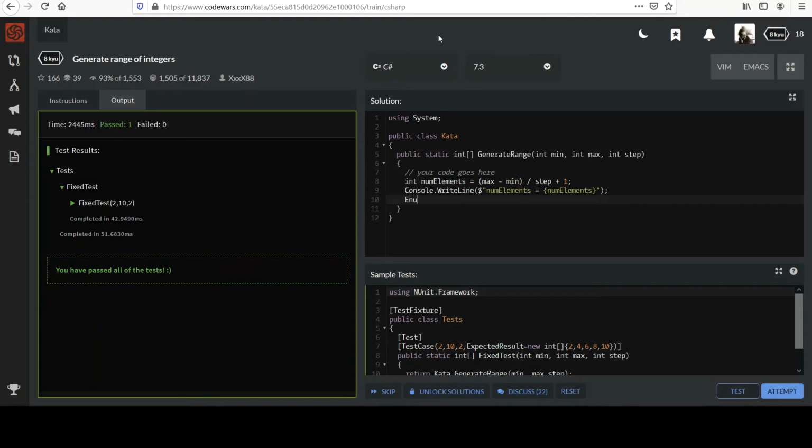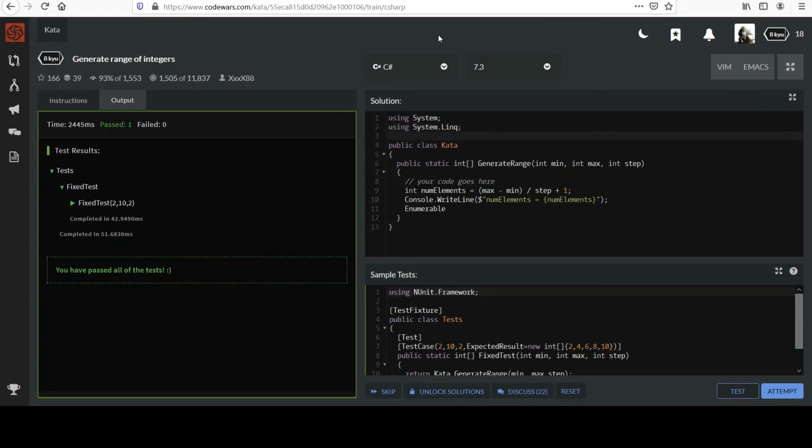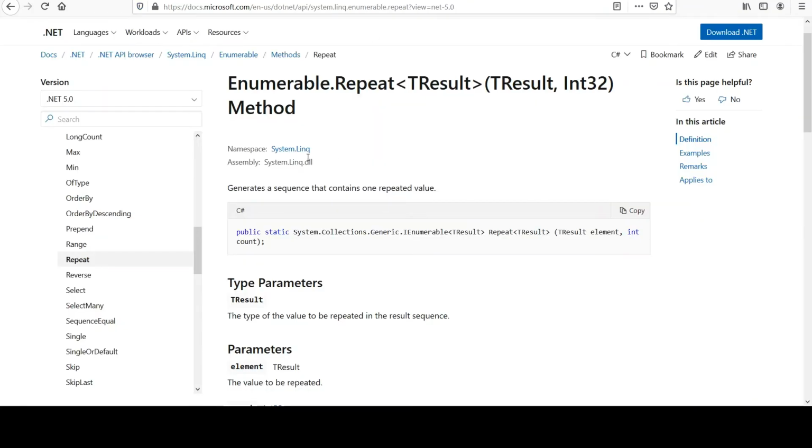We can say Enumerable, and before we get too far, before we get yelled at for using methods that don't exist, let's just go ahead and bring in LINQ. If you're wondering how I do that, remember, you can check right at the top here, it says System.Linq namespace. That's where this resides. So I'm adding using System.Linq.